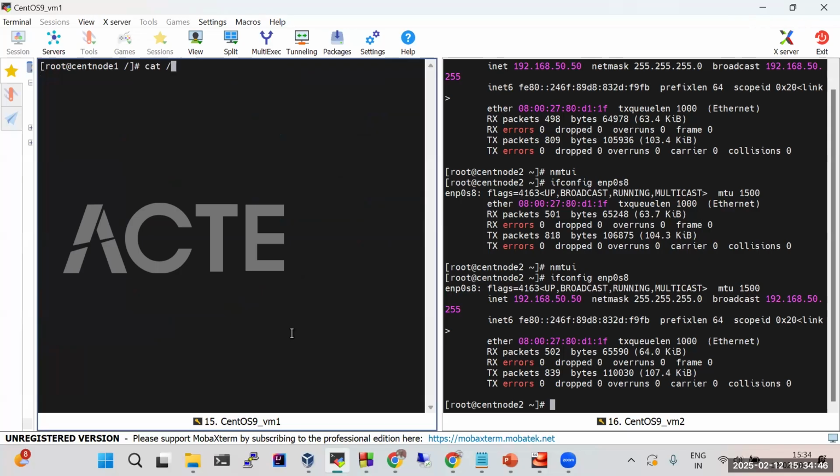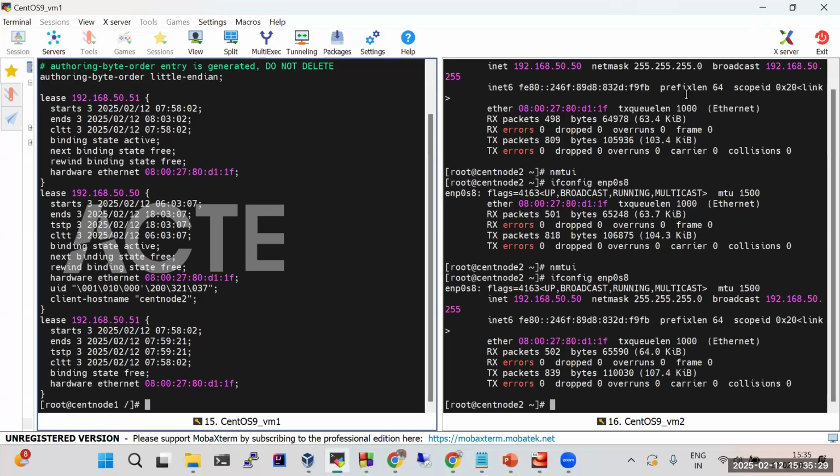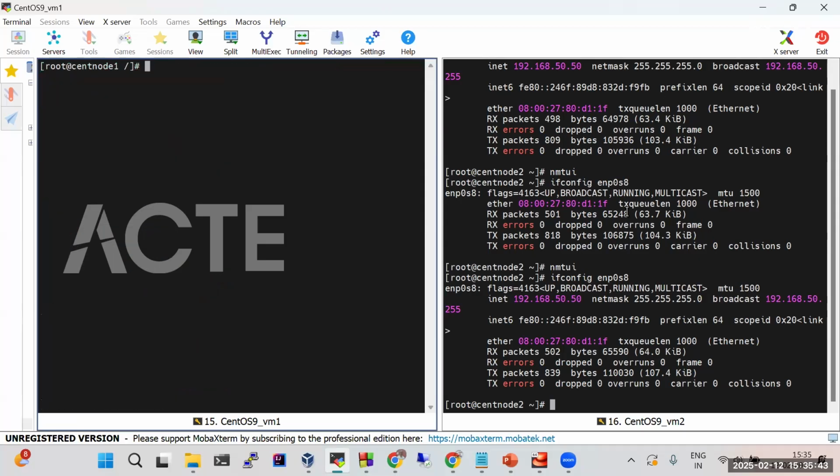If you see the lease database, in var lib, it is requested multiple times before expiry, and hence we see this lease database being updated again and again. Okay, so that's about the DHCP server.